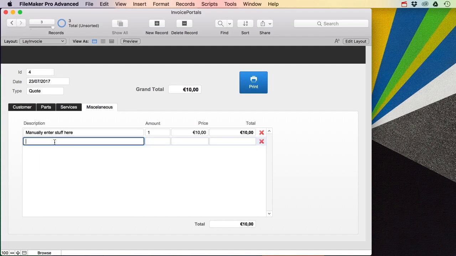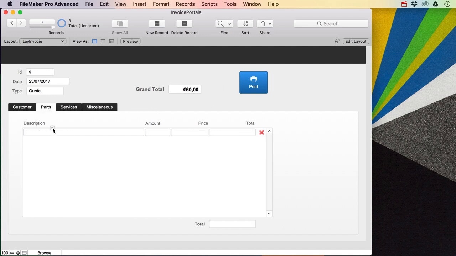I can manually enter some other stuff here. I could say amount 5, 10, and that then becomes 50. Okay, and if I click outside of here, this one updates and it gives me a total. Because this one doesn't have any other stuff in there, the total is still 60. If I add a part, then the total is going to go up as well.